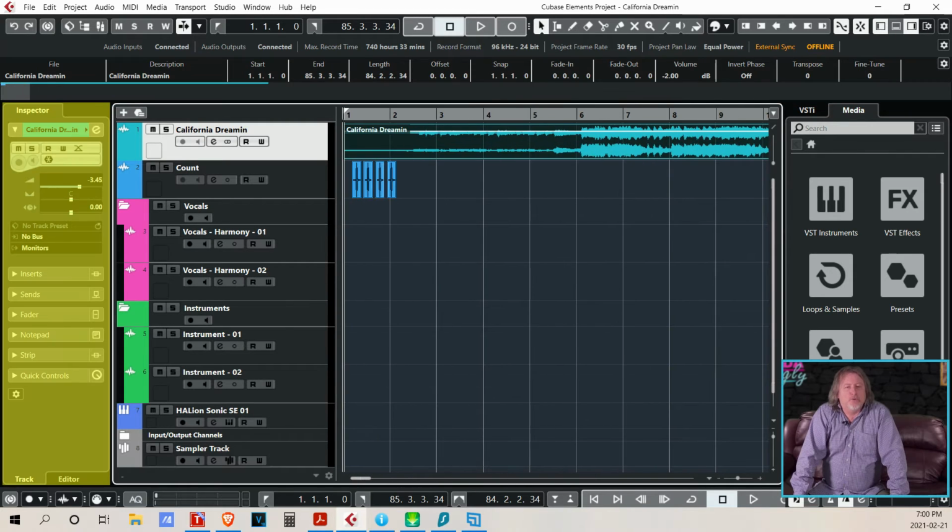Left zone. The left zone of the project window allows you to display the inspector. The inspector options will be explored in a separate video.